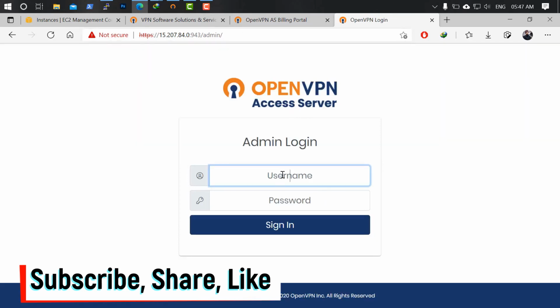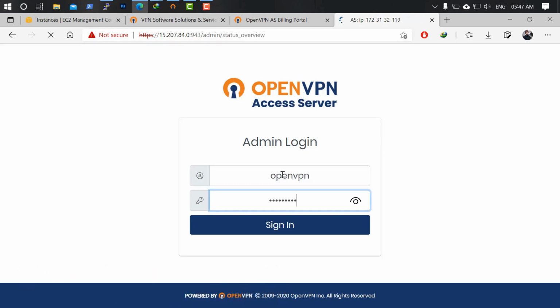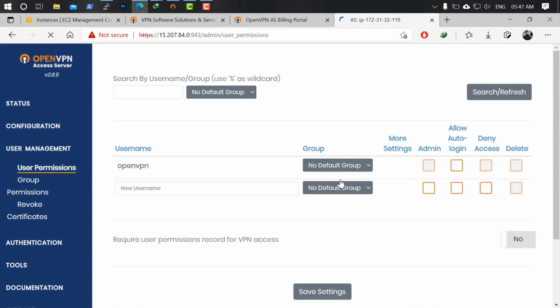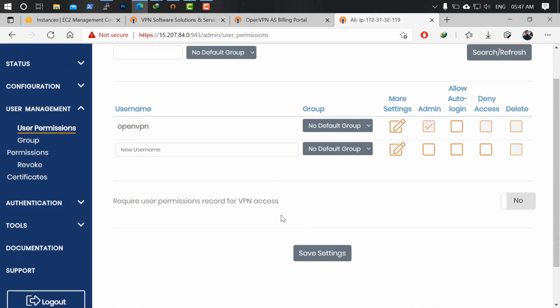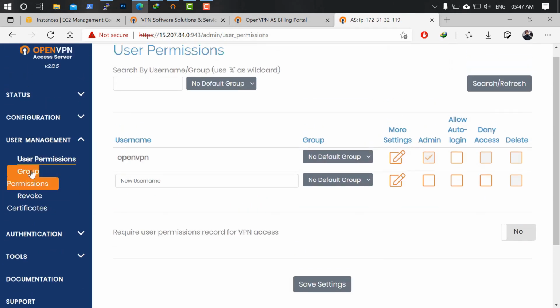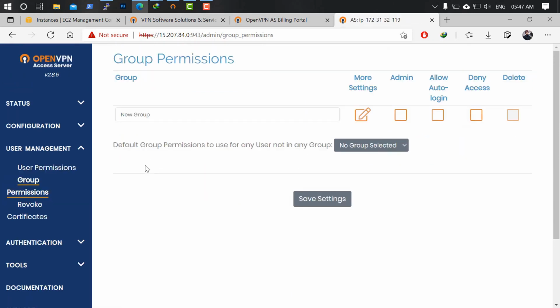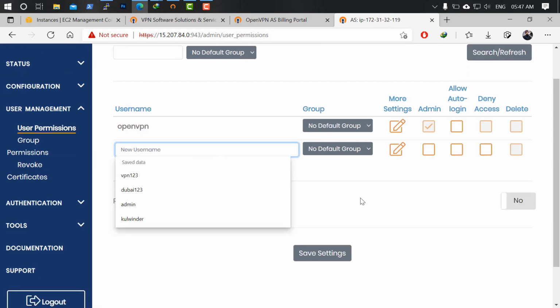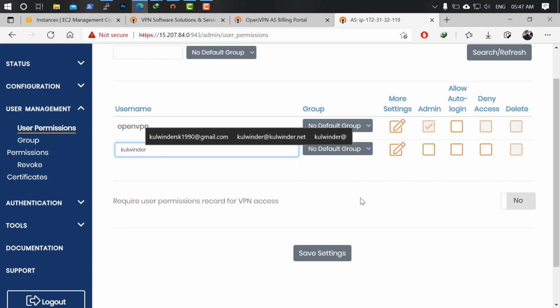Let's add a new user. I will show how to add a new user with automatic authentication. Go to the user, and go to the group permission. This is the new group you can add. So just put the username, go in and the more settings.